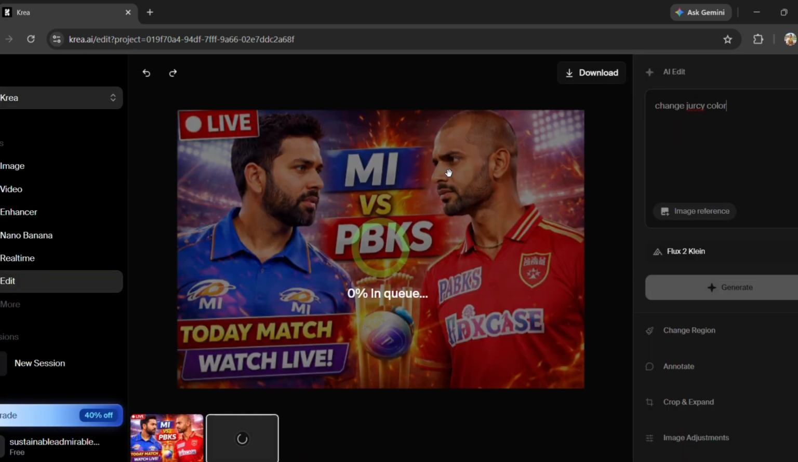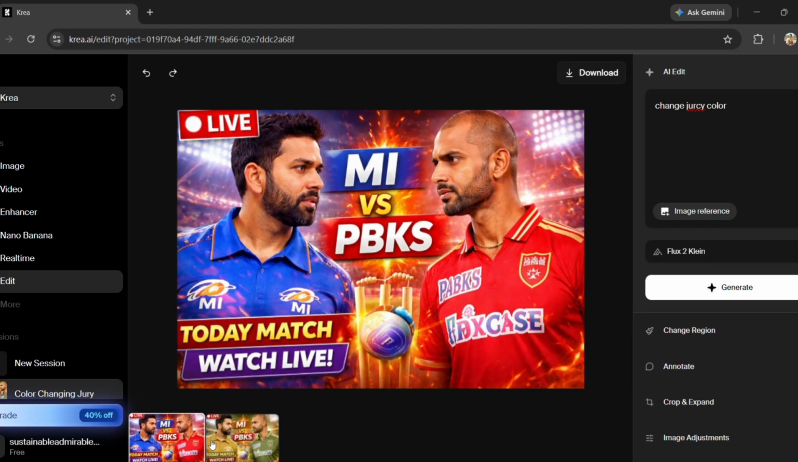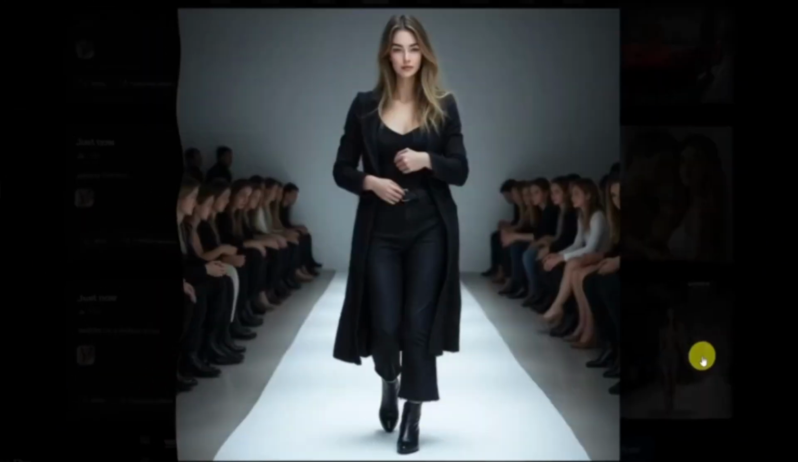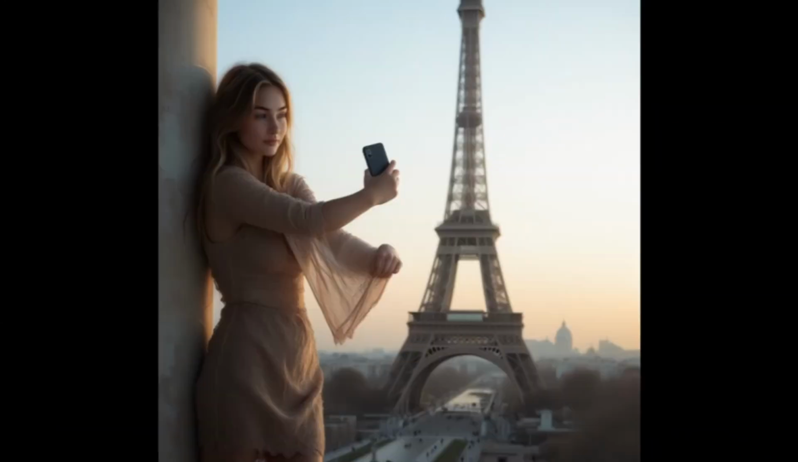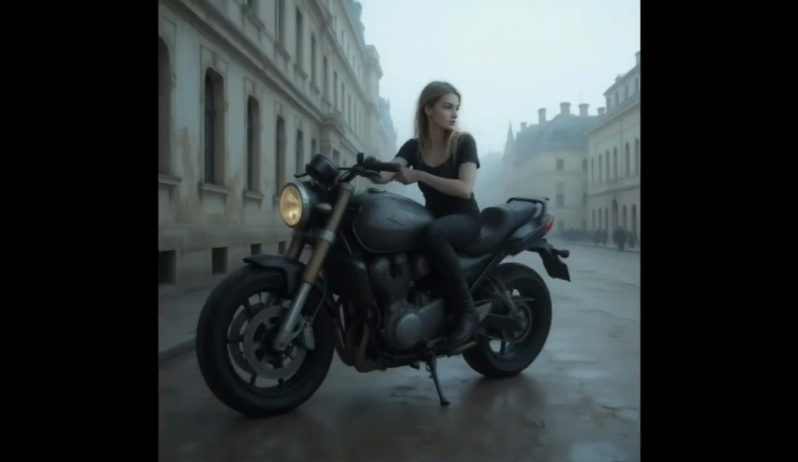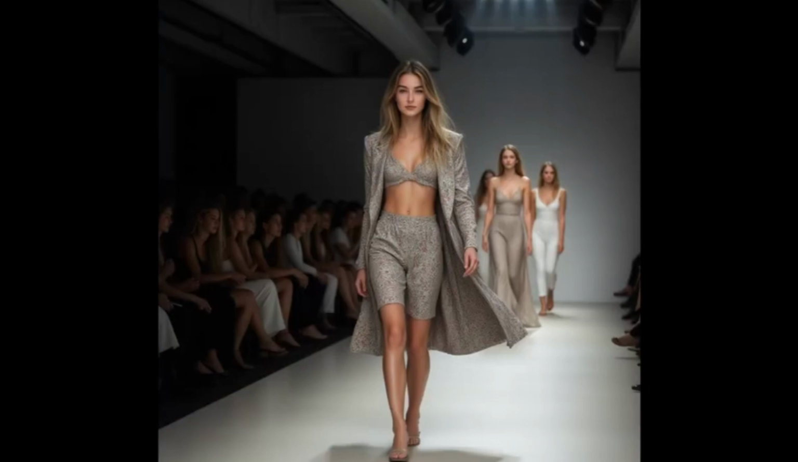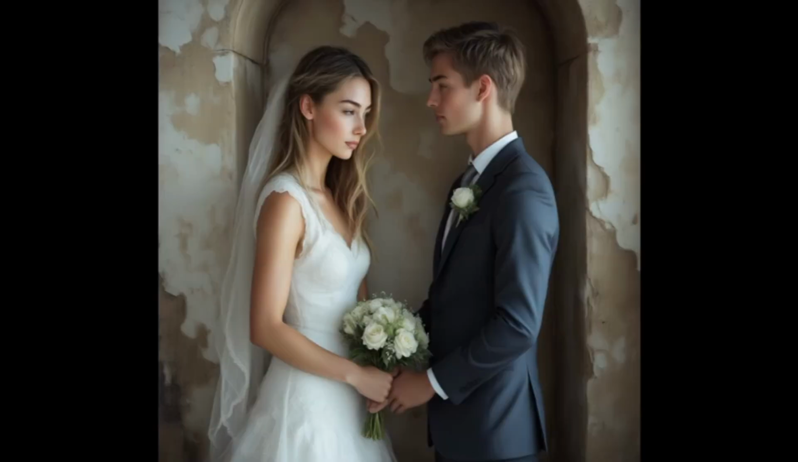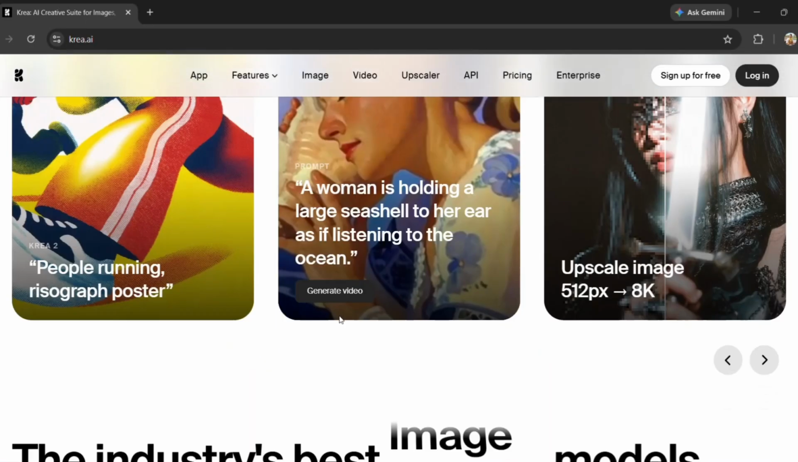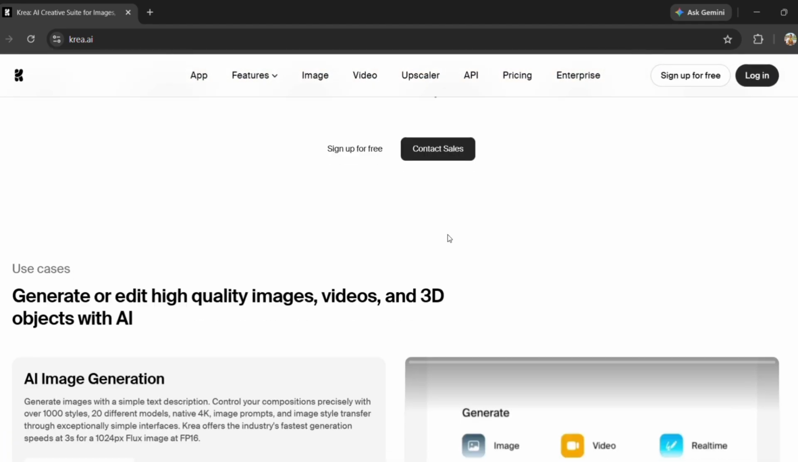For example, you can place the same character in an office, on a beach, inside a futuristic city, or even wearing different clothes, all while keeping the face recognizable. If your results start changing too much, make sure you're using the same reference image and avoid making major changes to your character description. Keep the core details identical and only modify the scene or action.